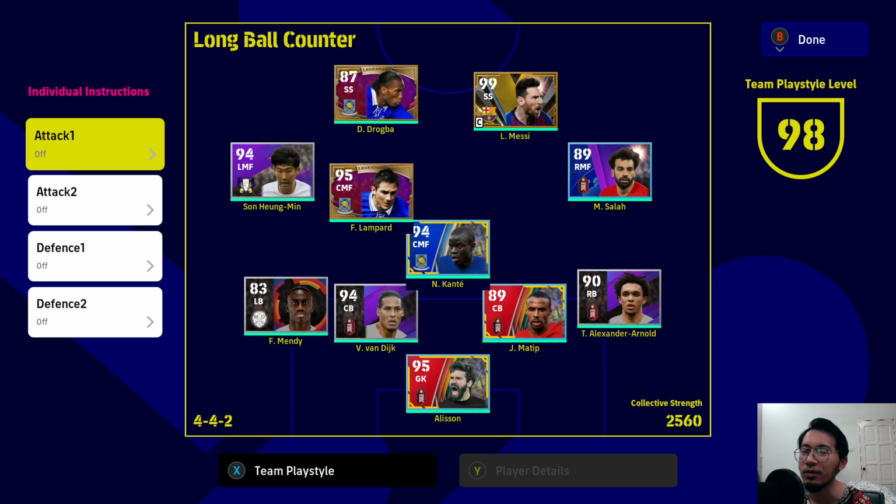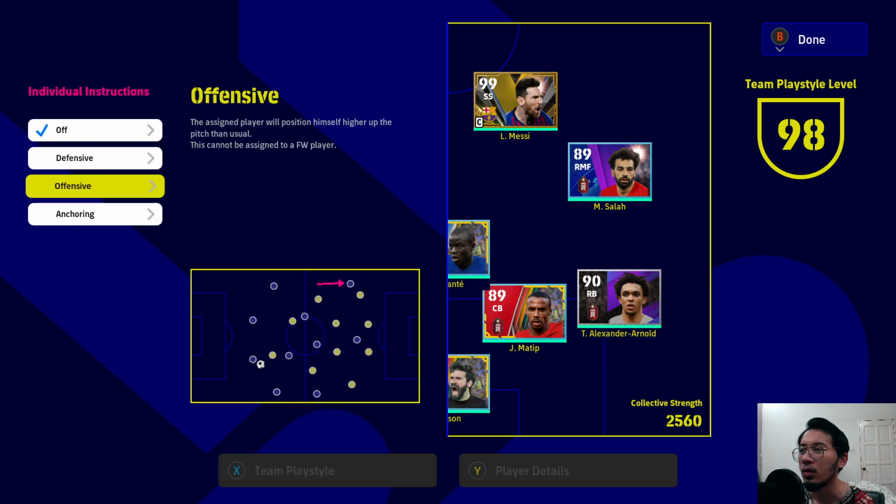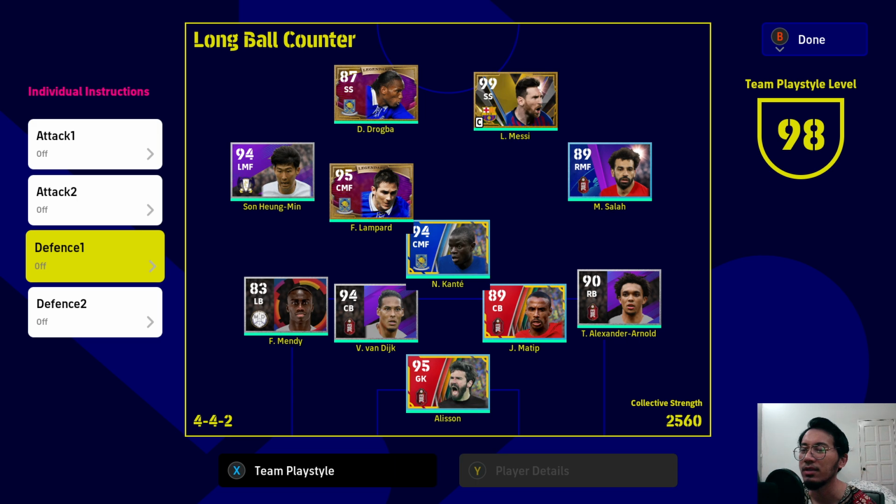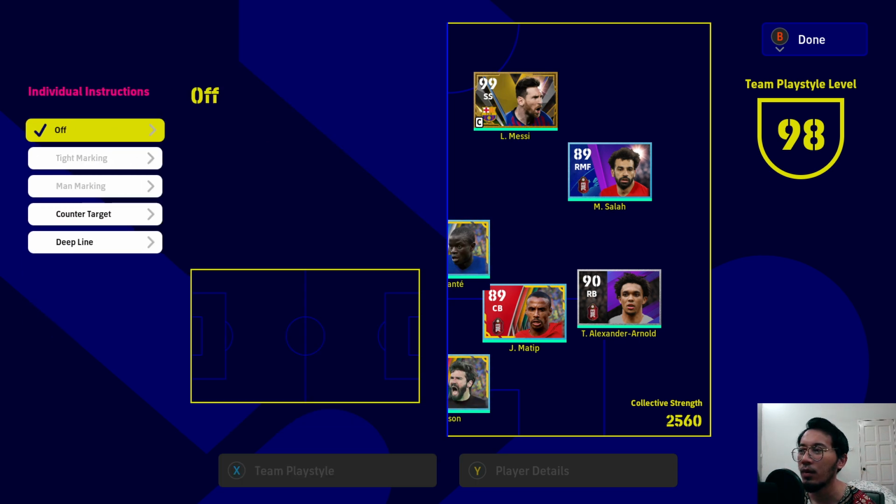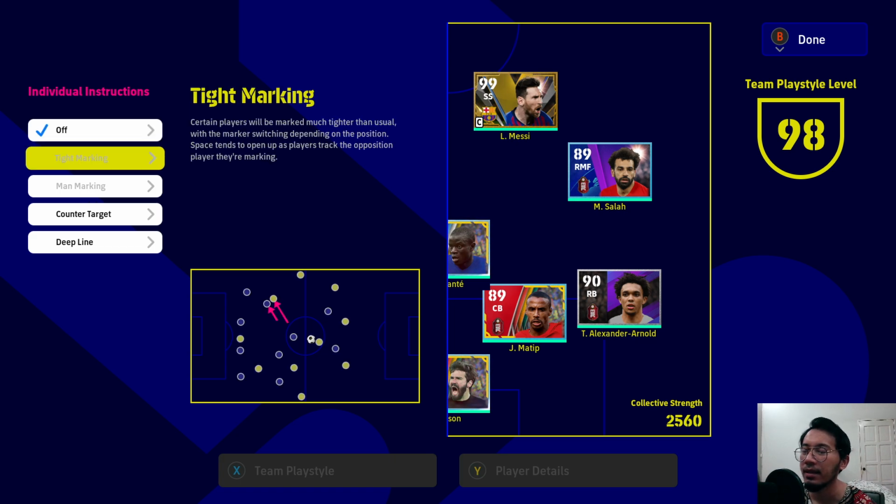But for others who do not use out wide, yeah, not much use except if you are using a roaming flank. Okay, so you can do defensive and offensive, but I usually just use defensive. Offensive, yeah, not much use of it besides the center backs and fullback. Alright, so for defensive instruction, tight marking is the one that you want to go for.